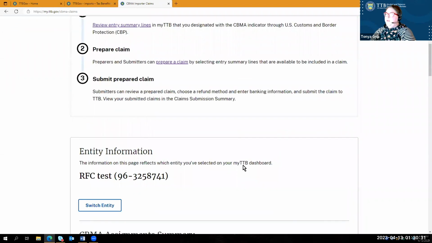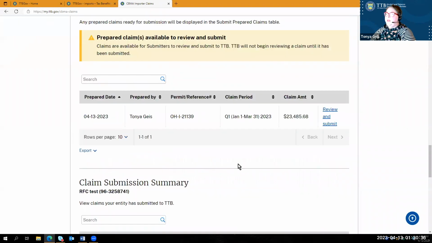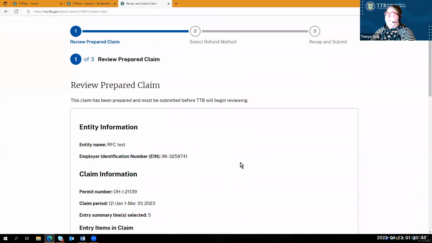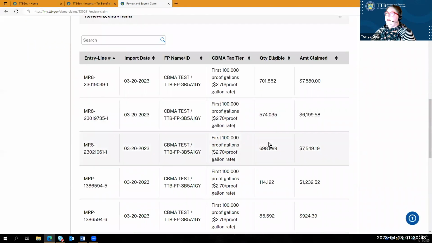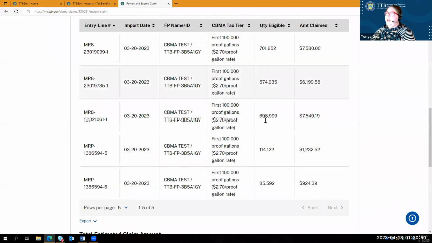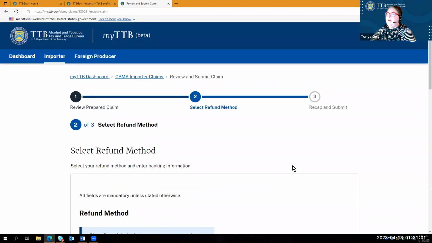But let's go back down and look at that other claim that we prepared. Definitely want to submit that. So here's the claim that we just prepared. I'm going to click my Review and Submit button, my entity information. There's those 5 entry line items that we selected for the claim, and then our estimated claim amount. So we've reviewed everything, we looked at our entries, everything's good. We're going to select a refund method.